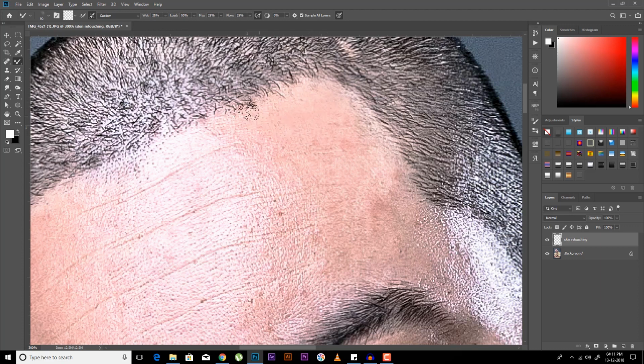Now it's not raising the texture and just smoothing a bit, not too much, and maintaining the texture. I'm gonna speed up this process.